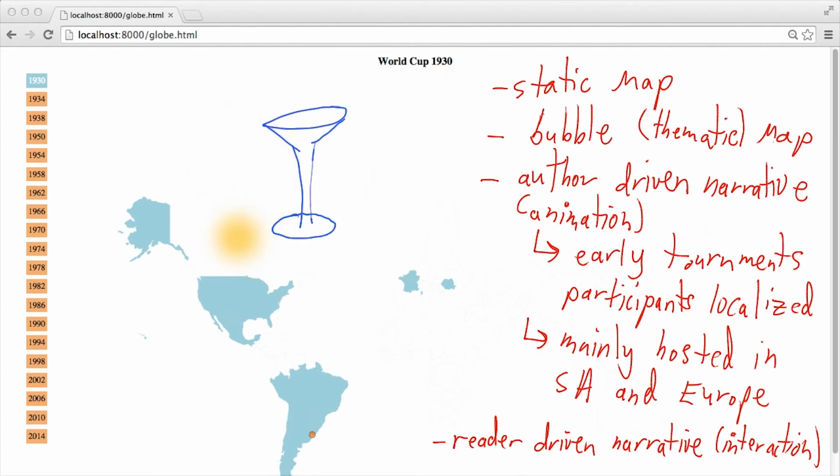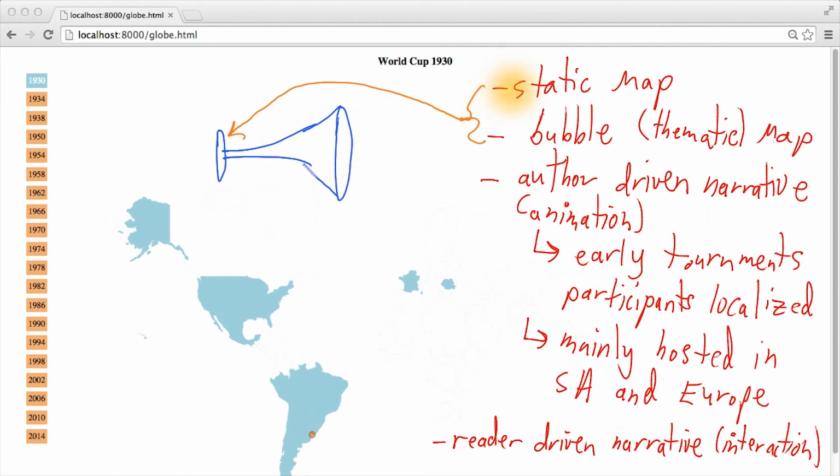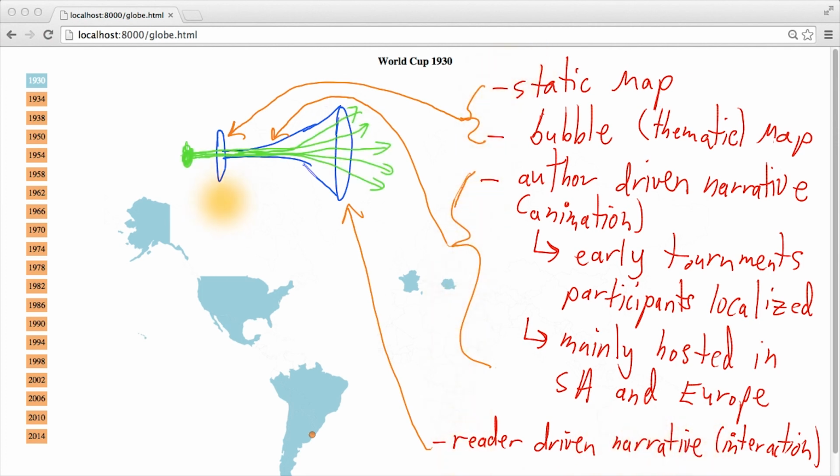And returning to our martini glass, remember that the static map and the bubble map, or thematic map, create a very solid foundation for our interactive narrative to come. Our author-driven narrative, enabled by animation, took our reader along a narrow stem of the glass, conveying the interesting stories that we found in the data, before the interaction of our graphic enabled them to explore and discover their own insights in our data through our reader-driven narrative. And through all of these components, we've created an engaging and effective visualization.